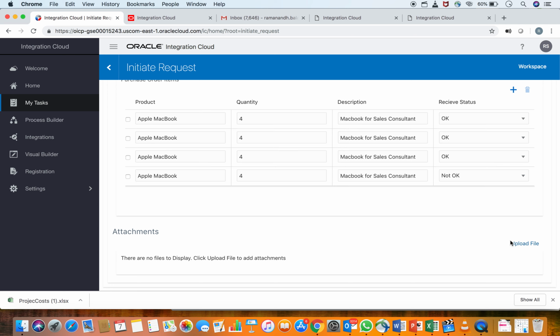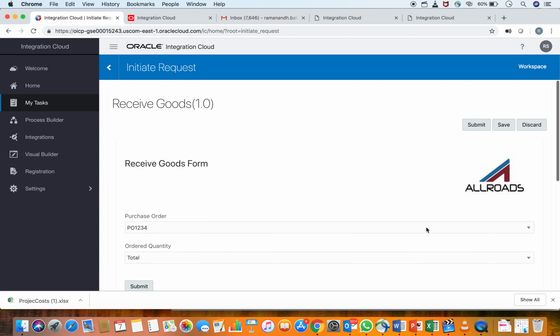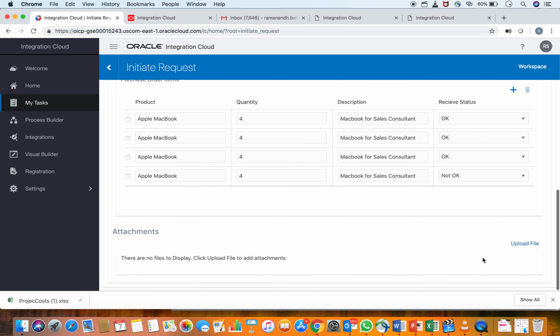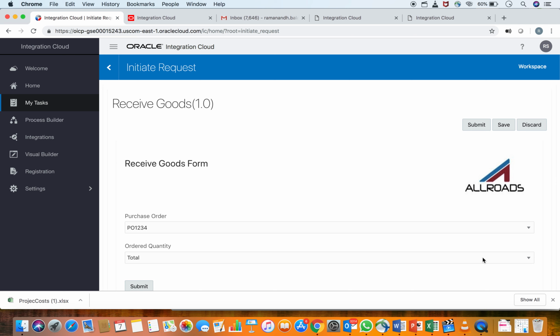And if I have to take some photos or something, I can take them from the mobile and upload them right away here, which will be attached to the process as well. So this is how the goods have been received, and the employee submits this to the manager. And this goes to the site manager for approval in the next step.